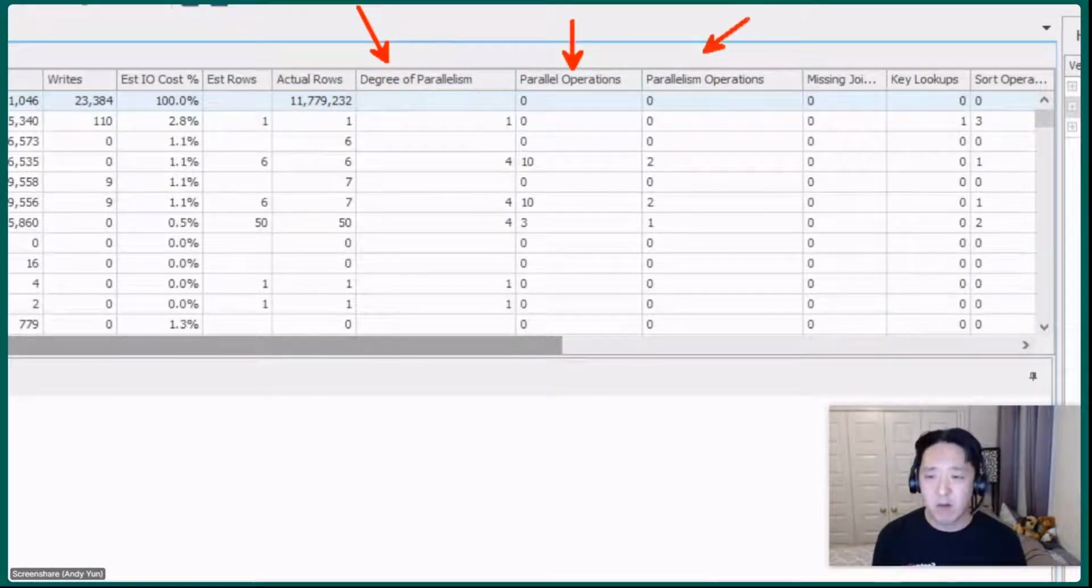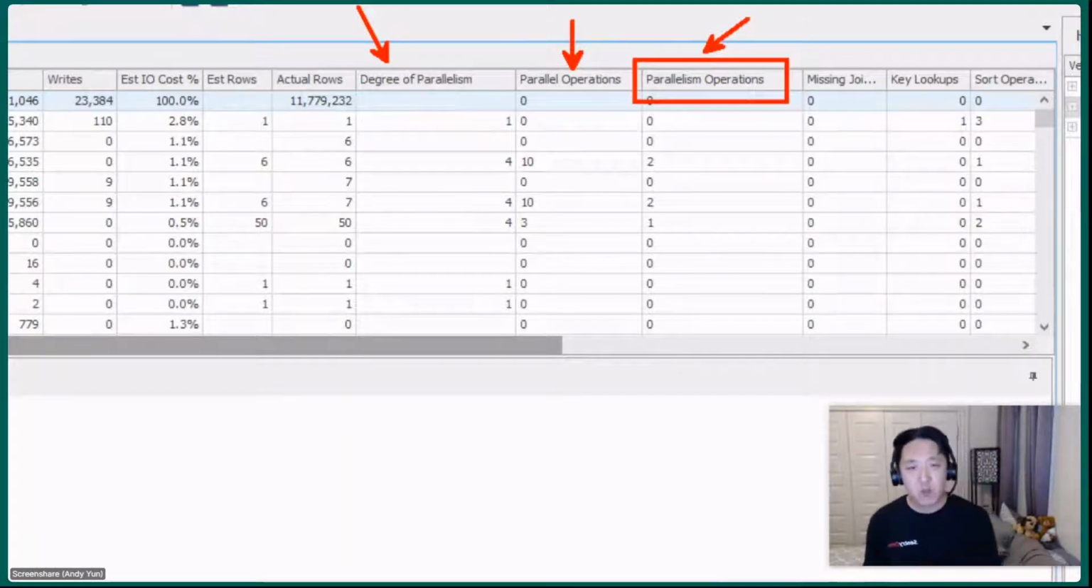Okay, so remember the summary columns I talked about, and there are 3 of them that are very useful for identifying parallelism. Obviously, degree of parallelism will tell me how many cores one of my statements happened to use. Parallel operations is also one of the default columns. And that differs very slightly from parallelism operations, which is one of the columns that I dragged in from the optional column chooser. The first one, parallel operations, is the number of operations in the execution plan that went parallel, like a scan, for example, as opposed to parallelism operations, which are physical operations related to parallelism, like a gather streams or something like that.